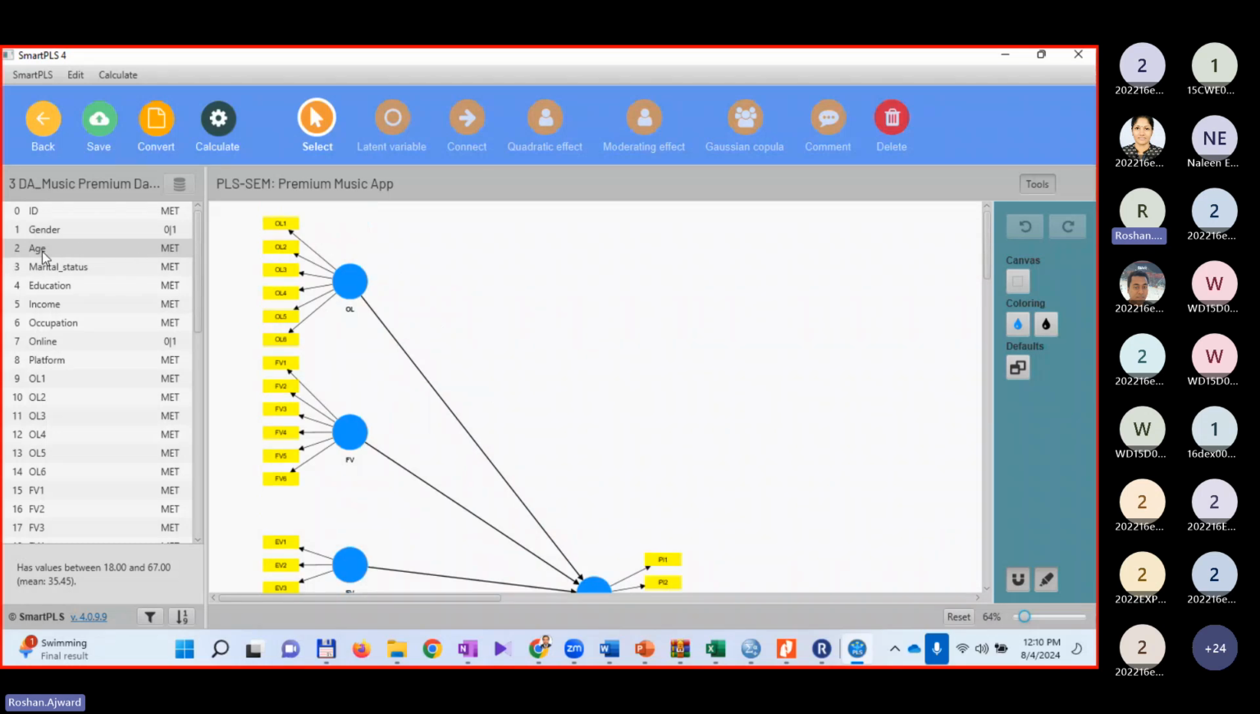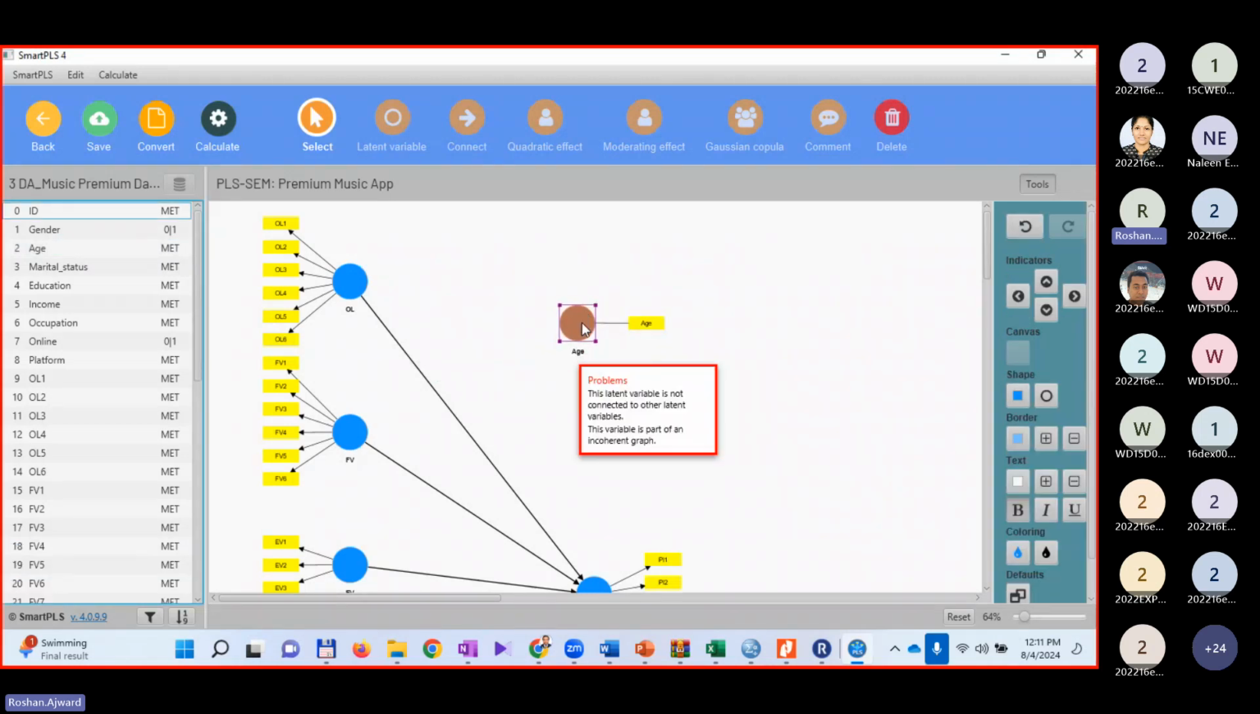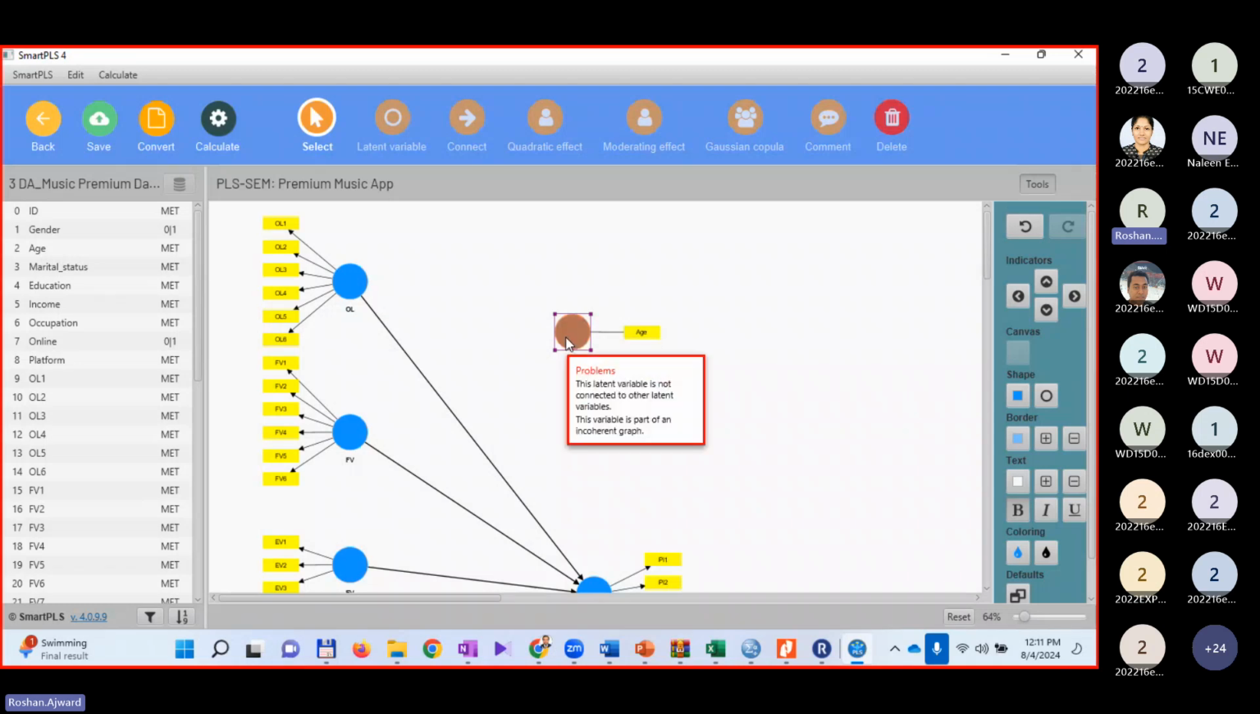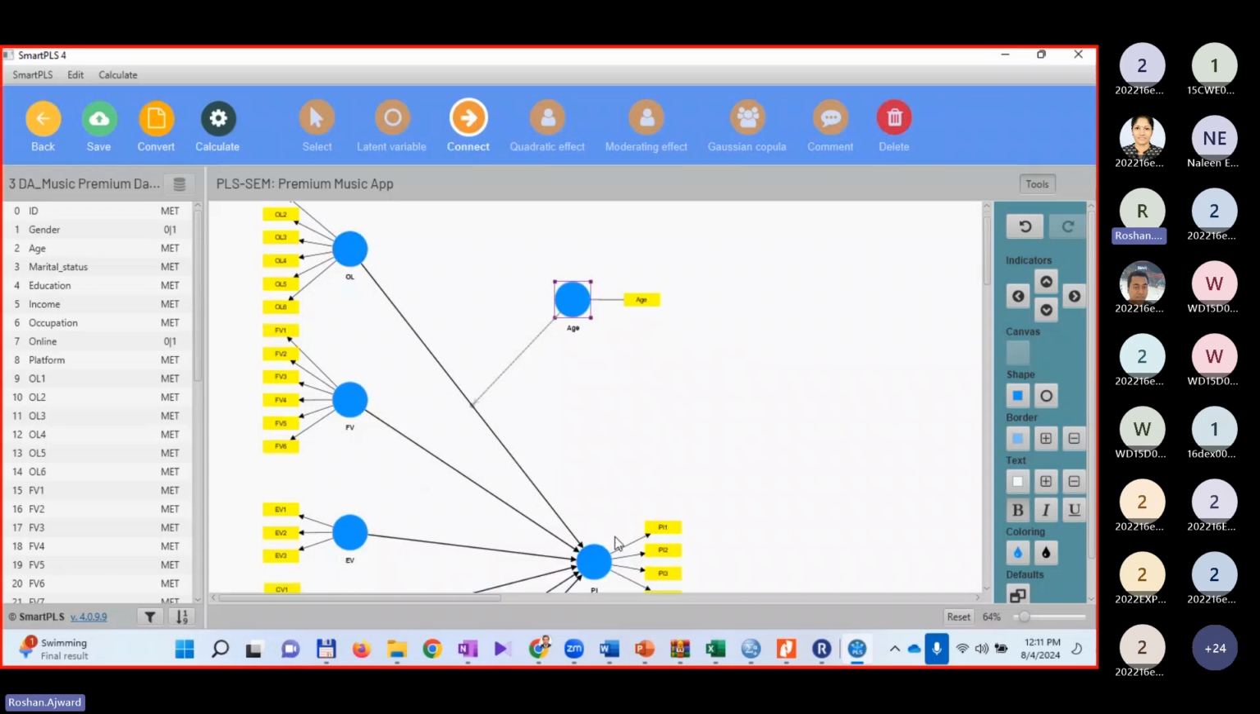How to get them? I'll take age over here. Age is only one variable, so there's only one indicator because we have taken the real age. If it's a moderator, a line has to be drawn perpendicular to the relationship, as we did earlier. You can use connect and draw a line like this. That means age is moderating the relationship between opinion leadership and purchase intent.